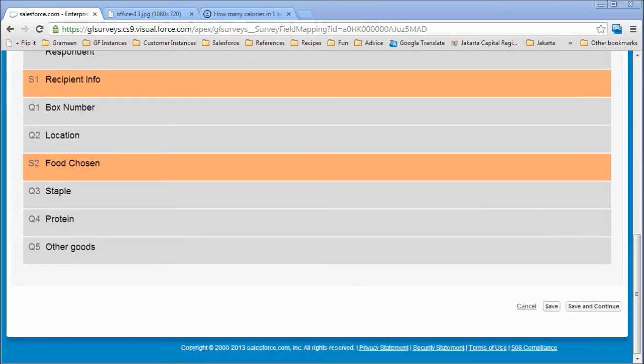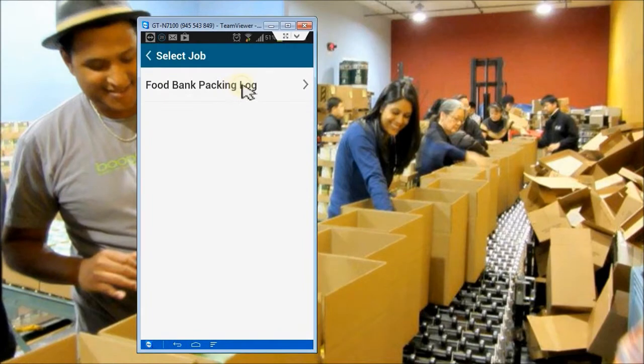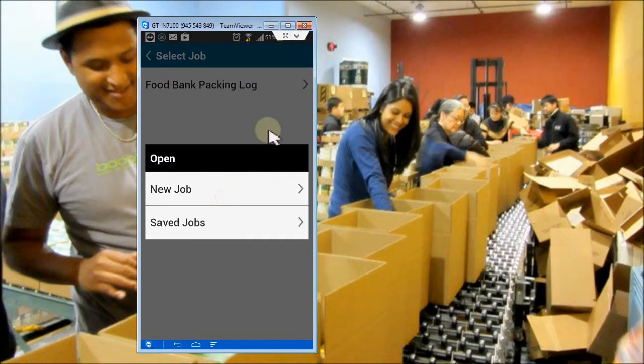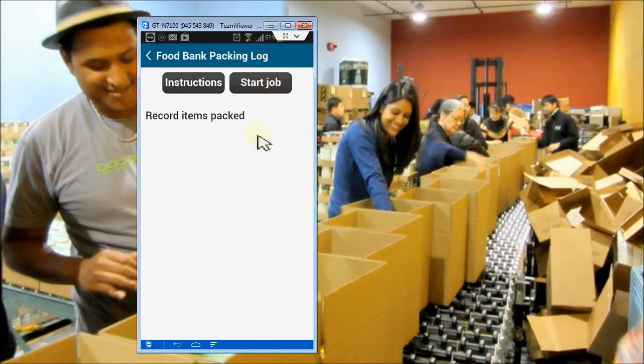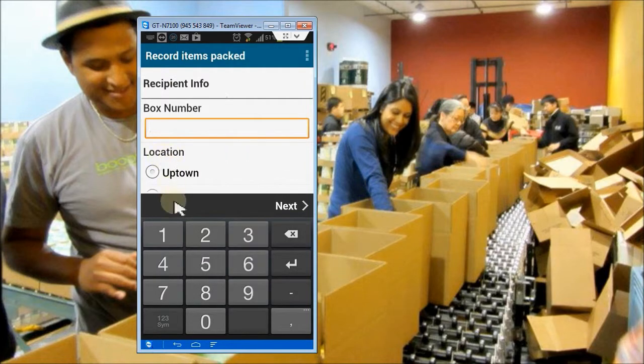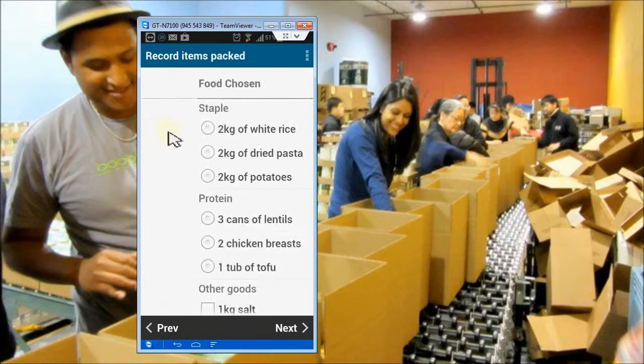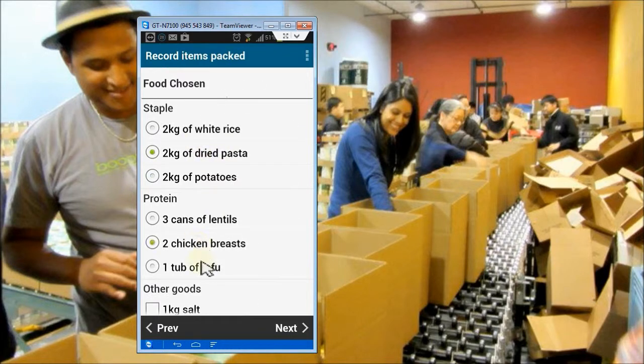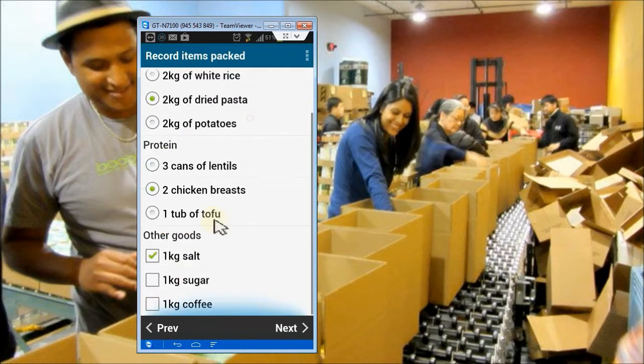That was easy. What we're going to do, of course, is publish this survey inside a data collection task inside a job, and then we can see it in action. So here we are at the packing line, and we already have a job in progress. So we're going to log the items in this box. In Uptown, dry pasta, chicken breast, gonna have some salt, along with a kilogram of coffee.